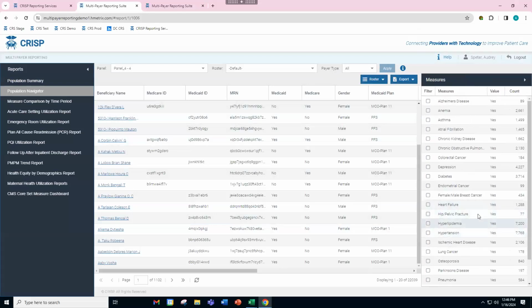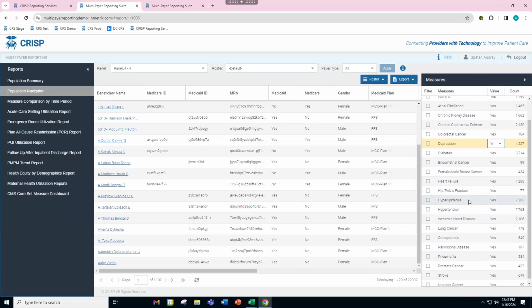Okay, so one other fun functionality in our population navigator is our measure bar on the right. And this is the ability to further customize your list to a population of interest. So for example, these are all chronic conditions, and you can either select people with that chronic condition or select people without that chronic condition. And the count gives you a sense of how many beneficiaries meet that criteria. So even without clicking anything, I'm able to see I have about 4,000 beneficiaries that have a history of depression, 7,200 with hyperlipidemia, etc.